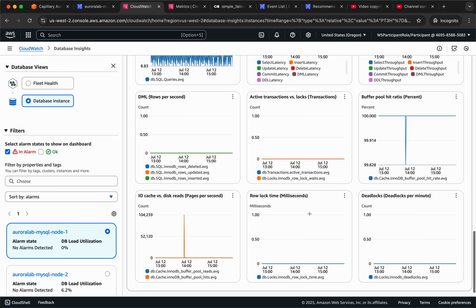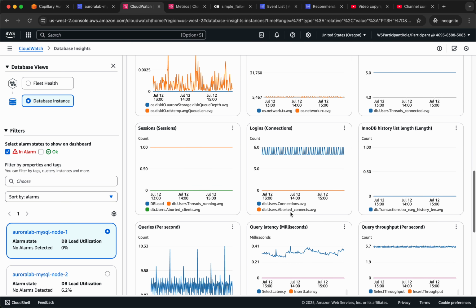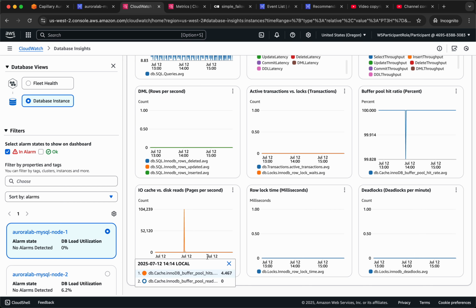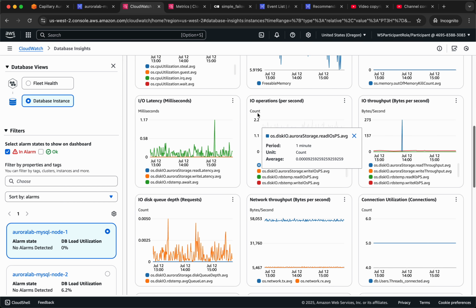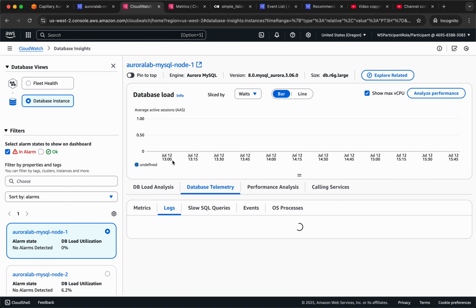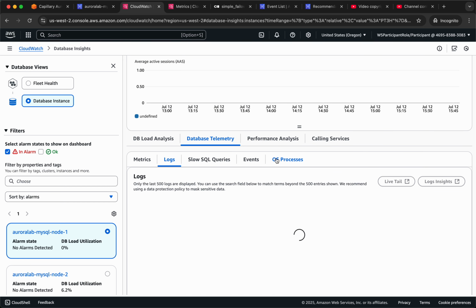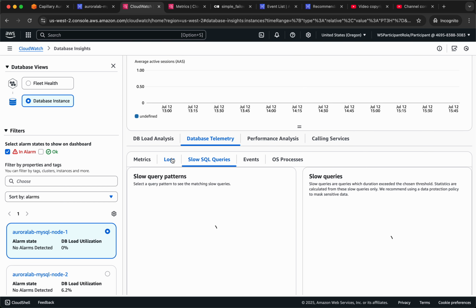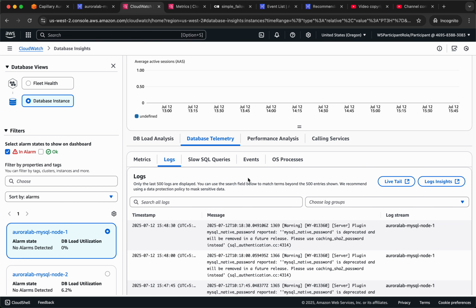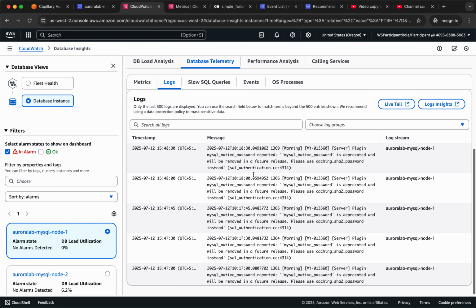So input output, cache versus disk read and all that. You can actually see that at 2 o'clock this got crazy. So this is based on, I think, UTC time. Let me see. I believe these are all UTC times, or no, probably my local time. Reset dashboard, refresh, logs, slow SQL queries, no log events. Logs should show up. It does show up. So yeah.